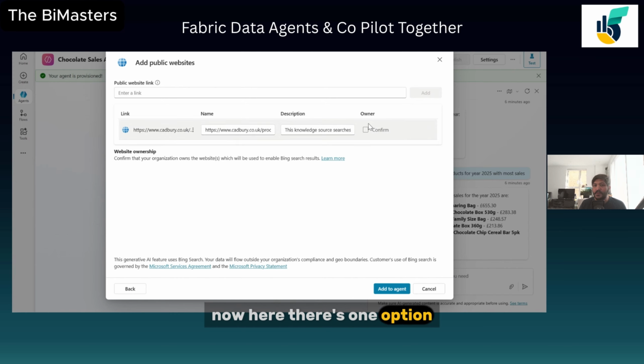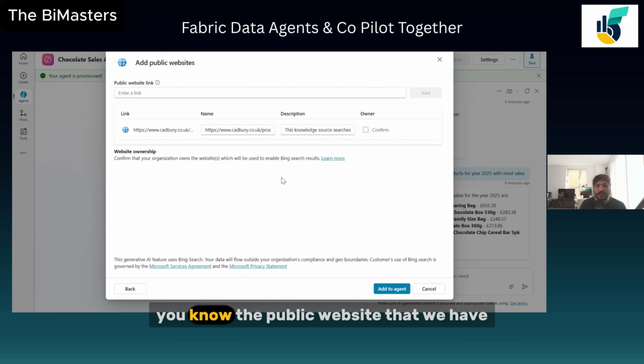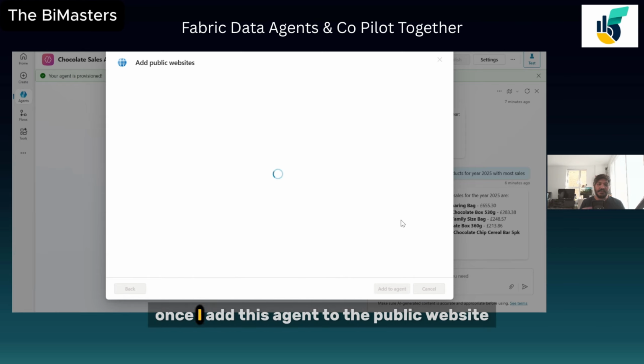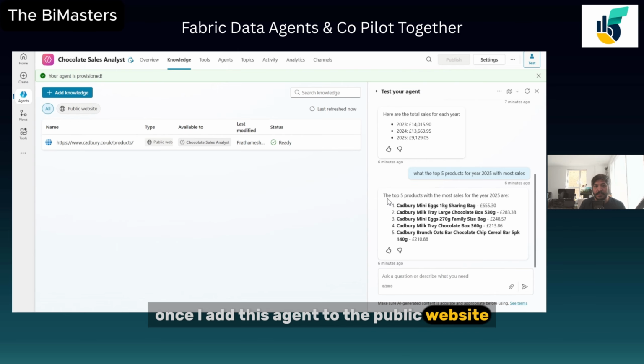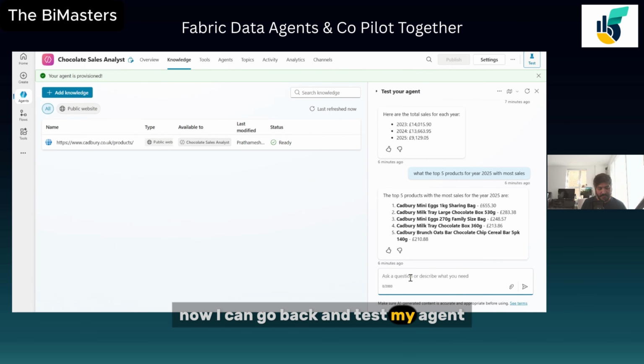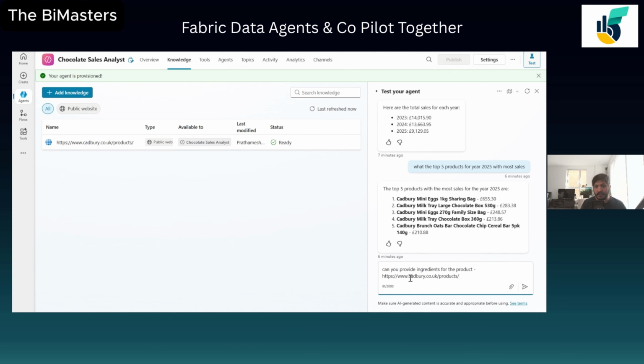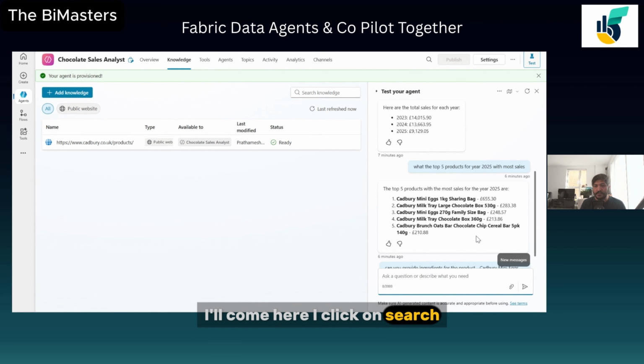Here there's one option: if you're the owner of the website, you can go and click confirm. But since we're not the owner, this is the public website that we have, and I'll click add to the agent. Once I've added the public website, I can go back and test my agent. Can you provide ingredients for the product? This one. I'll come here and click on search.